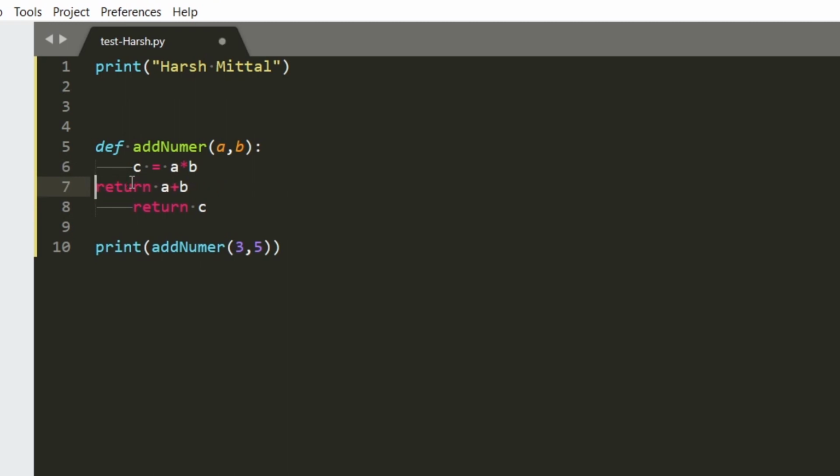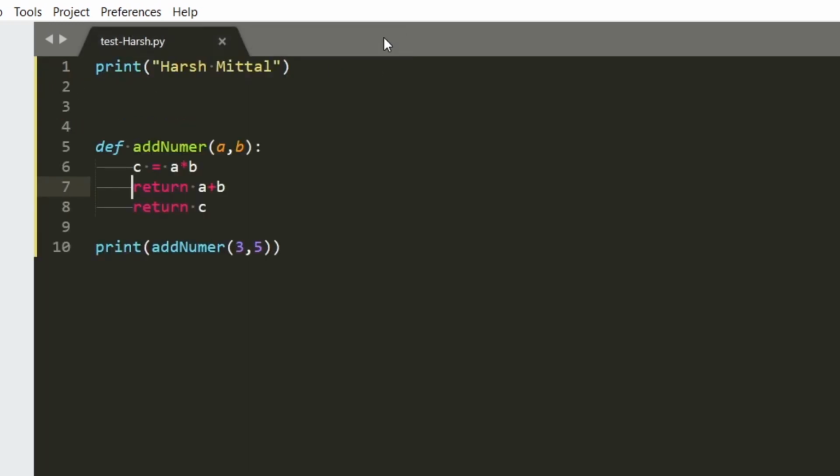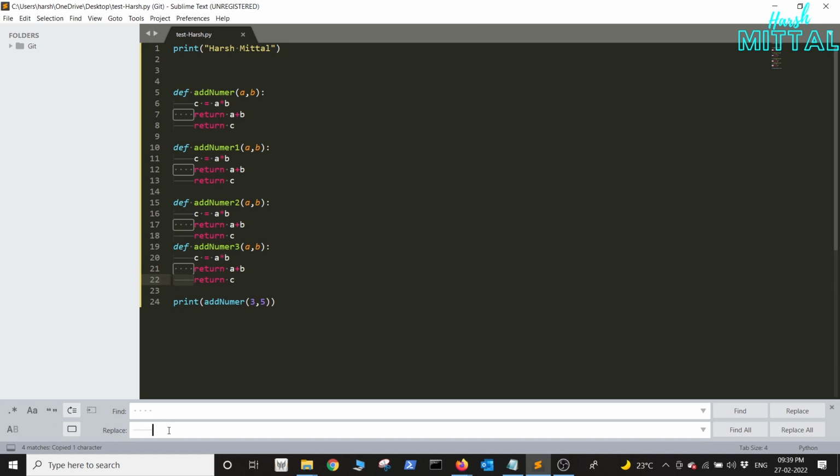Now just simply replace 4 spaces with tab and try to run your program. See, all works fine. If you want to remove multiple spaces in your file, then simply press Ctrl plus H and use the option to replace all.